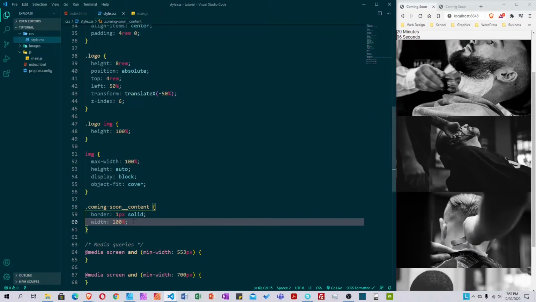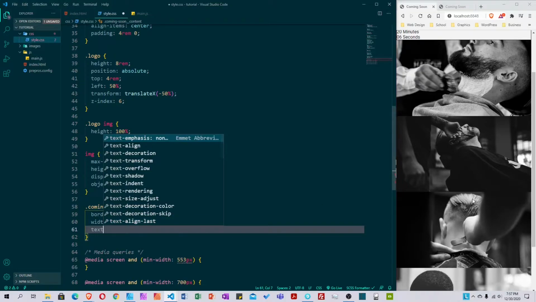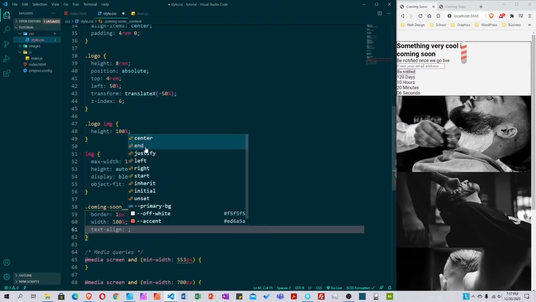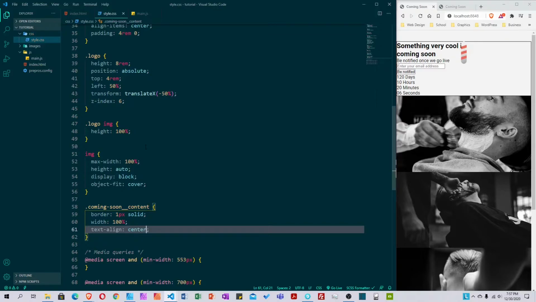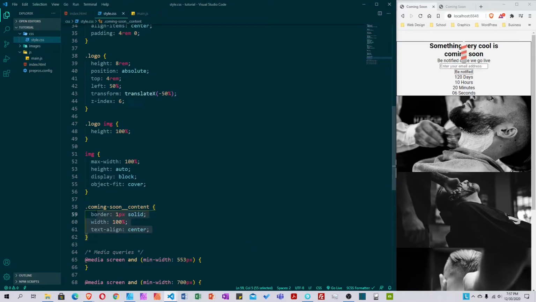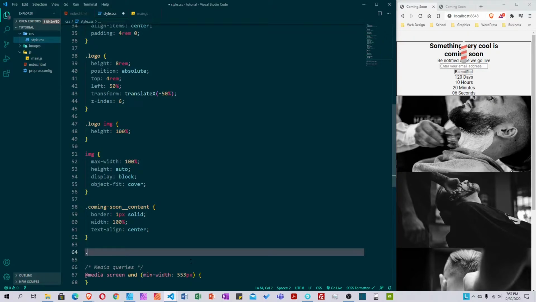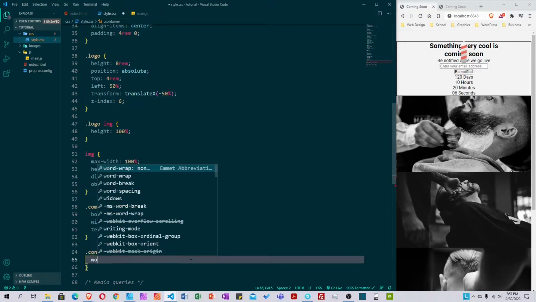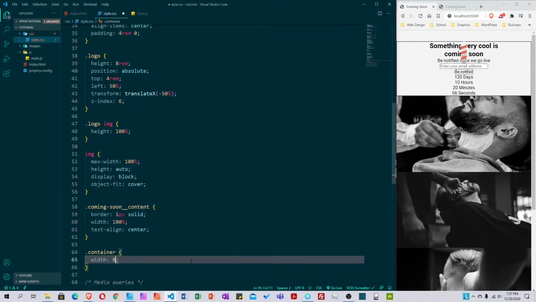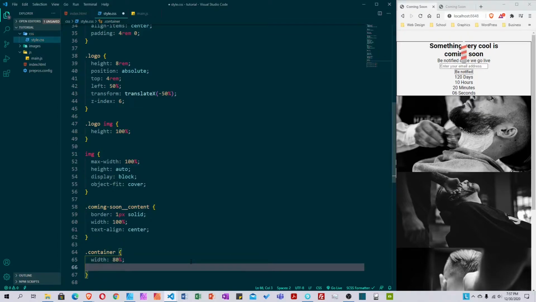Now we set our text-align to be center, and we will come back to this later again to change a few things and add a few items to it also. So down here we grab a container, then we set its width to be 80%. Say margin 0 auto. Save it. Nothing really changes.